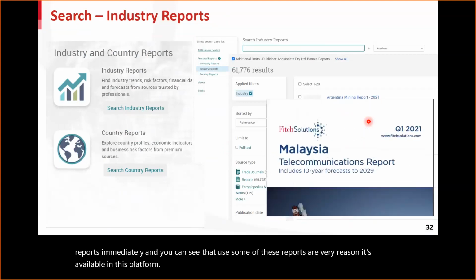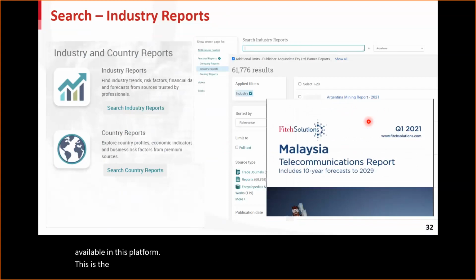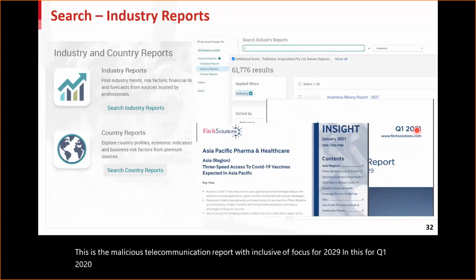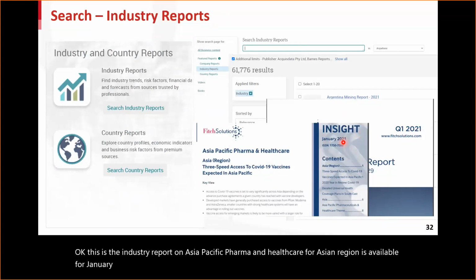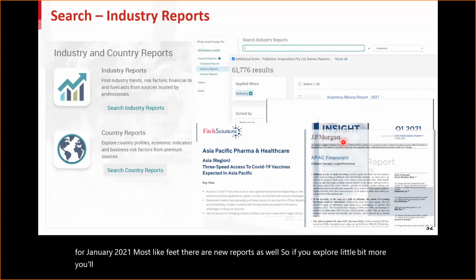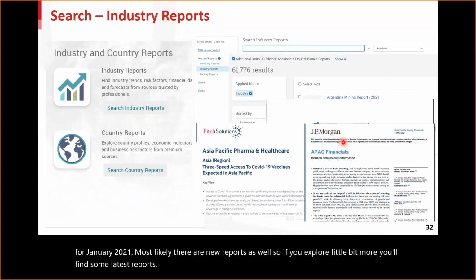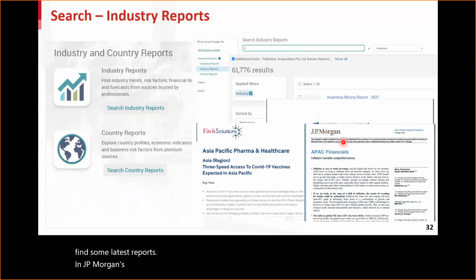This is the Malaysia telecommunications report, inclusive of forecasts to 2029, and this one is for Q1 2021. Yeah. Okay. This is the industry report on Asia Pacific Pharma and Healthcare for the Asia region. It's available for January 2021. Most likely there are newer reports as well. So if you explore it a bit more, you'll find some of the latest reports. Okay. And JP Morgan's APAC financial performance reports as well.